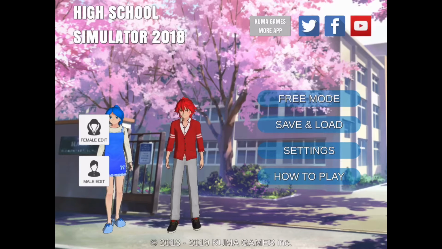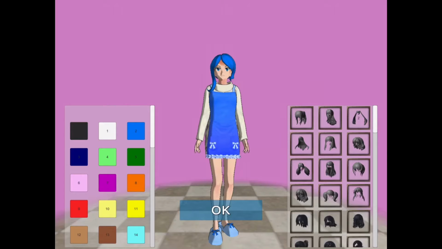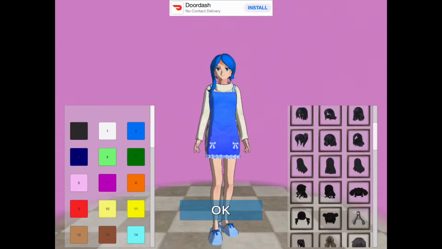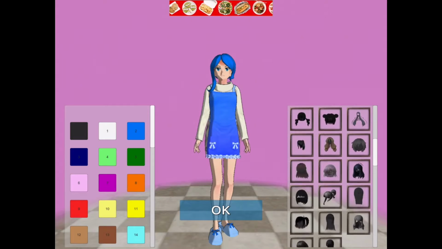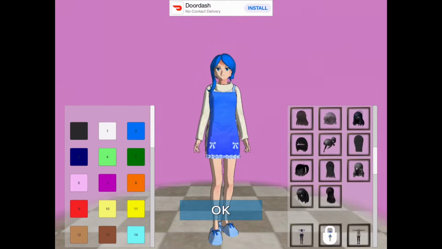And this is obviously what the home menu looks like. But I'll talk about the female and male customization. Obviously, you can play as either a female or a male. And this is the female edit screen. You can choose what hairstyle you want. And again, you have to watch ads for this. So I literally watched several ads in order to get all these hairstyles. But there's a good reason why I did it, which I will explain later.